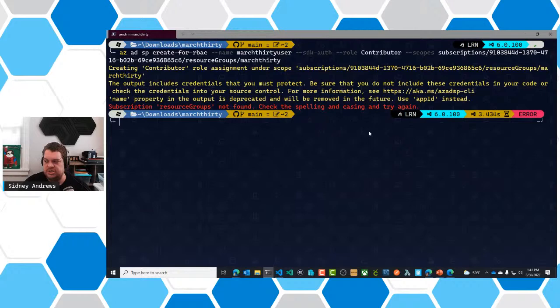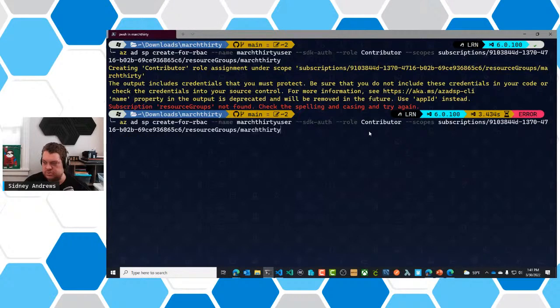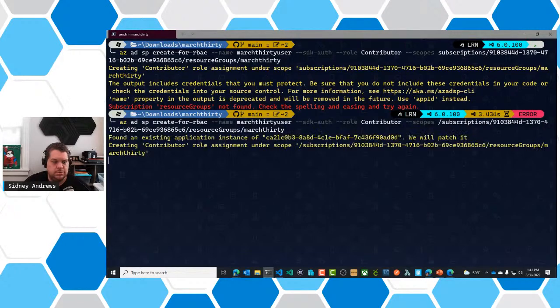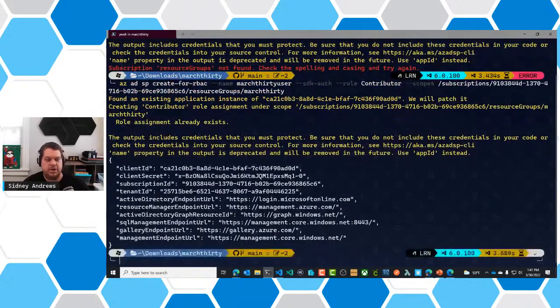Oh, let me make sure I get this right. Resource groups, subscriptions. Oh, I might have forgotten the slash in front of subscriptions. I'm just double checking my notes. Subscription slash the subscription GUID, resource groups slash the name of the resource group. Let's try that one more time. And there we go. This is JSON.